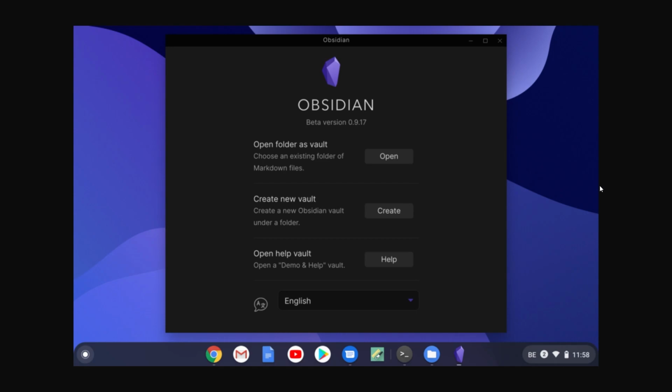In this video, I'll be showing you how to sync Obsidian with Google Drive. Now, this is a very quick and simple thing to do, so make sure you watch this video all the way to the end so you don't miss any important steps.